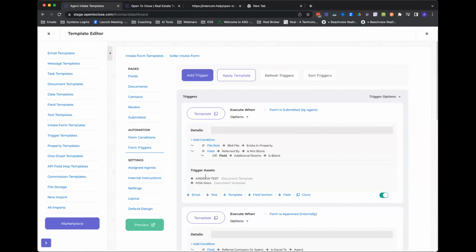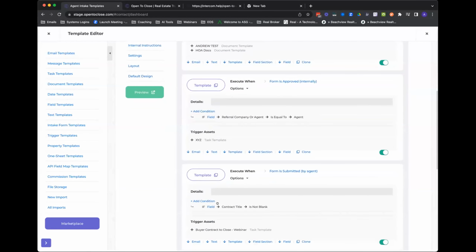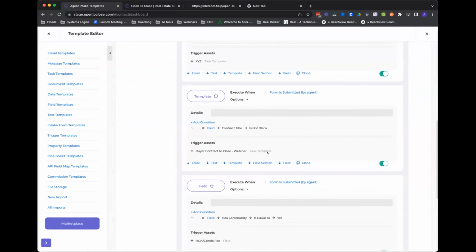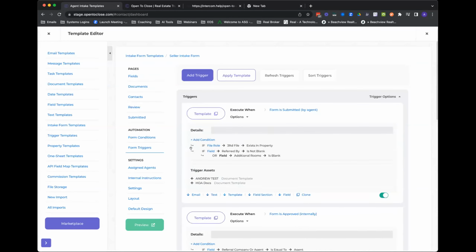So if these things are true, then this document template comes in, this document template comes in. If this is true, this task template comes in. If this is true, this task template comes in. So you can see, you can go through and say, if HOA is equal to yes, add in my HOA fields, add in my HOA tasks, add in my HOA documents. Okay. So once all that's filled out, you can have all this stuff trigger.